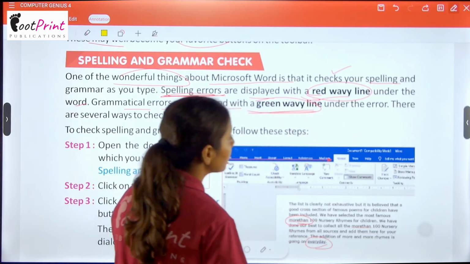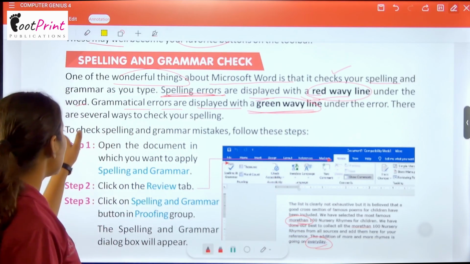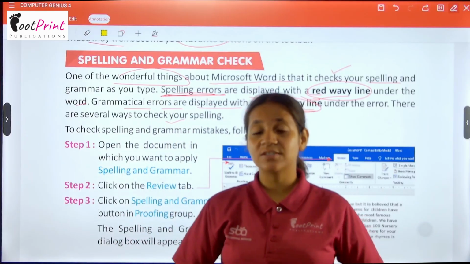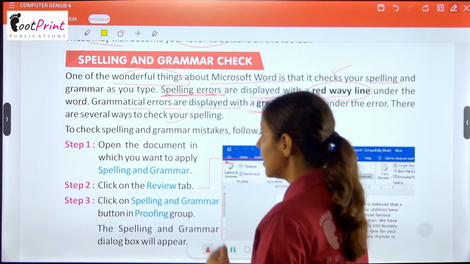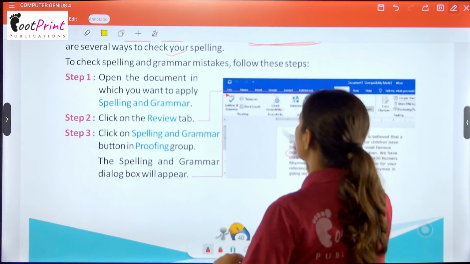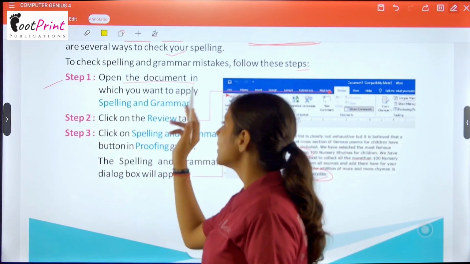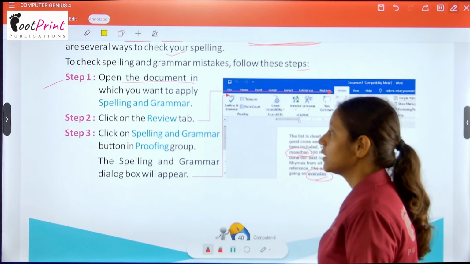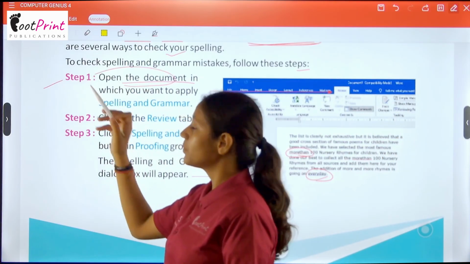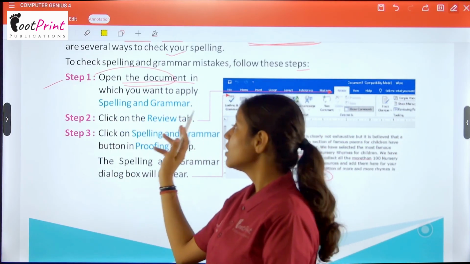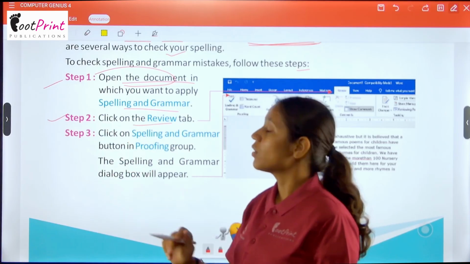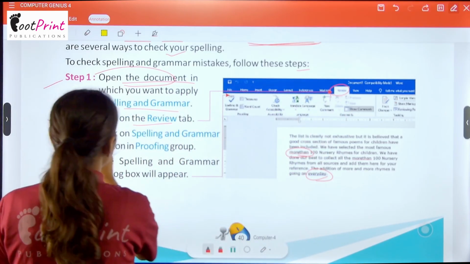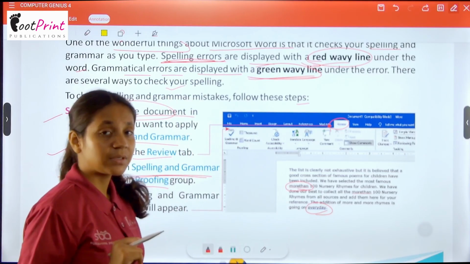Okay. Under the error, there are several ways to check your spelling. हमारे पास काफी सारे ways होते हैं spelling को check करने के लिए. To check spelling and grammar mistakes, follow these steps. Step number 1, open the document in which you want to apply spelling and grammar. So, आपको सबसे पहले document open करना है जिसमें आपको spelling and grammar को check करना है. Step 2, click on review tab. सबसे पहले आपको review tab पे जाना है. Then click on spelling and grammar.